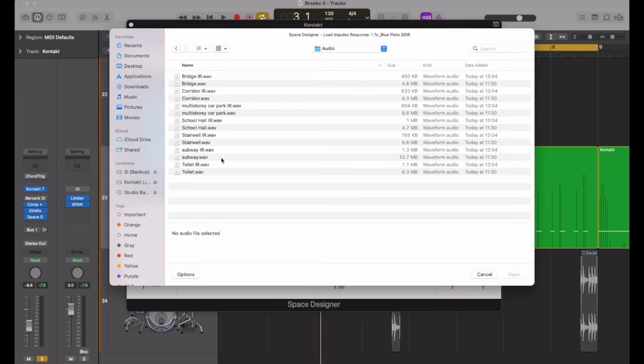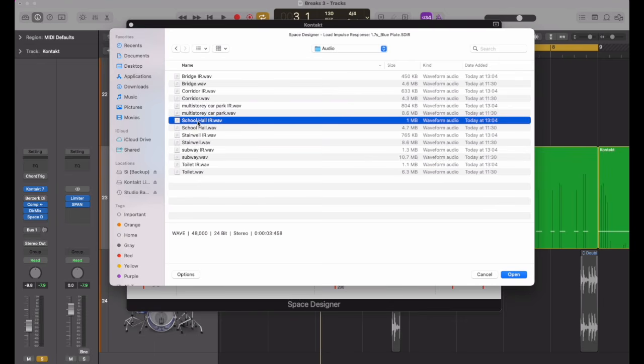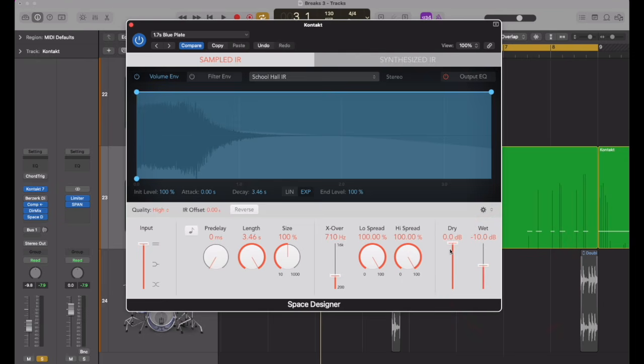Here we go. Let's choose one. I think we'll go for the school hall first, shall we? And there we go. You can see the blue lines representing we've got no envelopes. We've got no volume envelope on it at the minute. So it is what it is. It's going to be the recording and then fade. All right. So I'm not purposely changing the envelope shape of the sound.